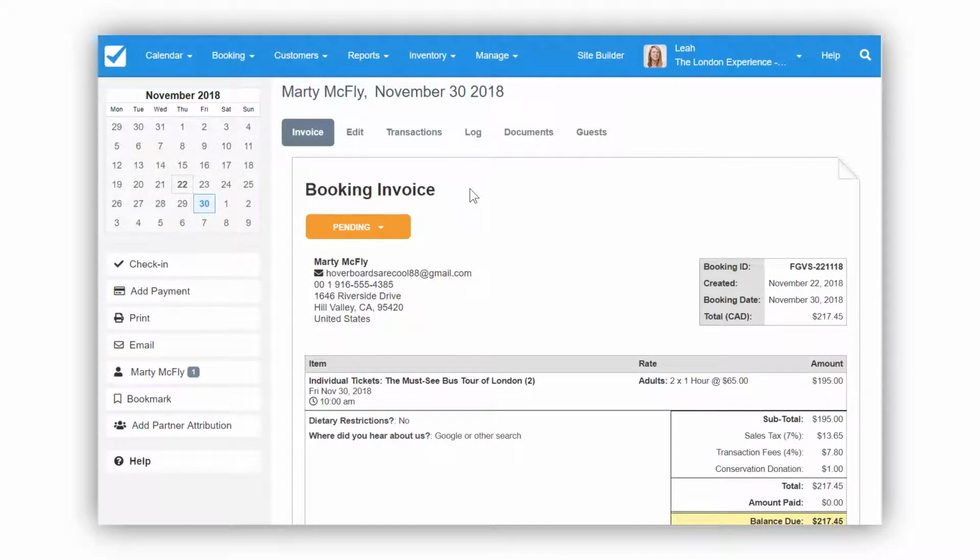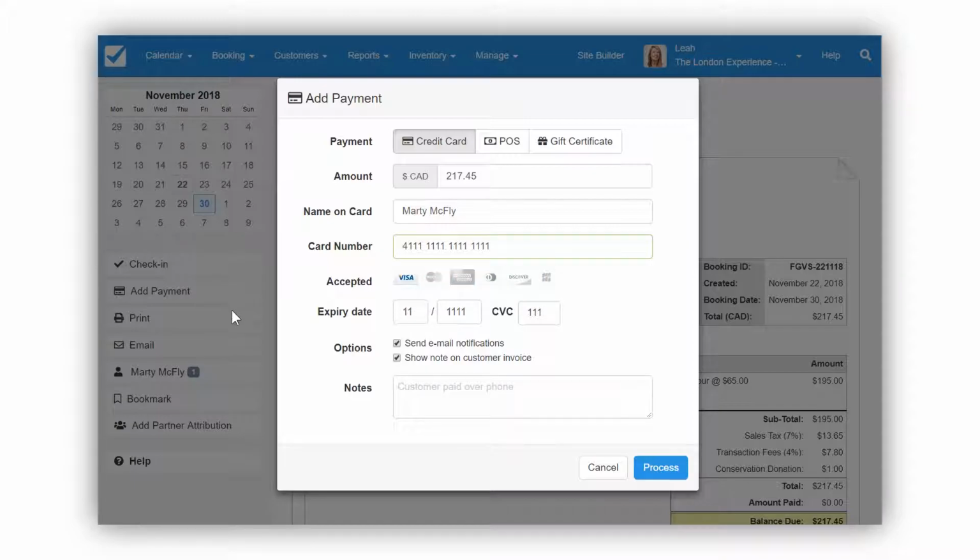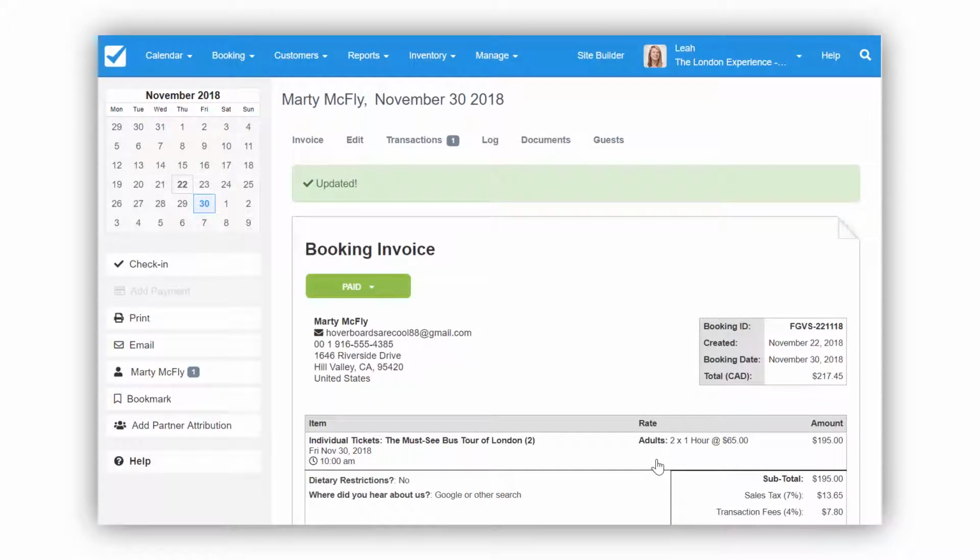You'll then be taken to the booking invoice. If you require payment at the time of booking, you can click the Add Payment button and then enter the customer's card details. The booking is now complete, and the customer will have been automatically sent an email confirmation. Let's head back to the dashboard.